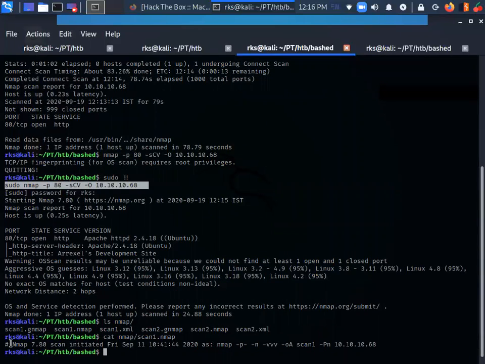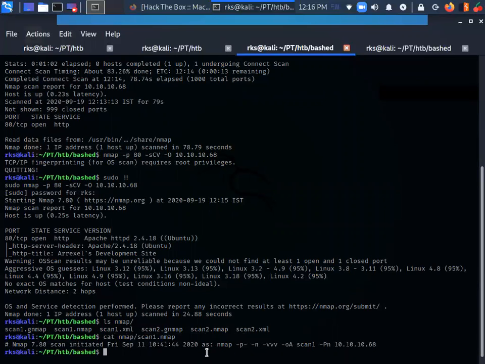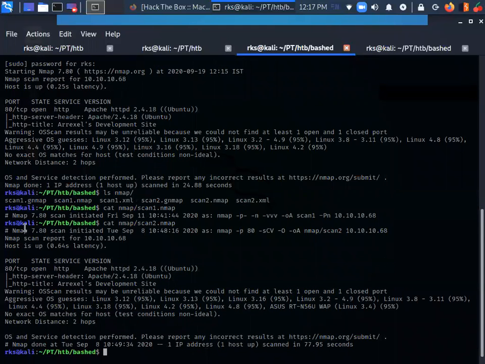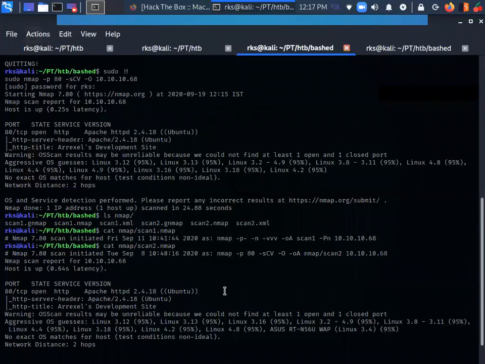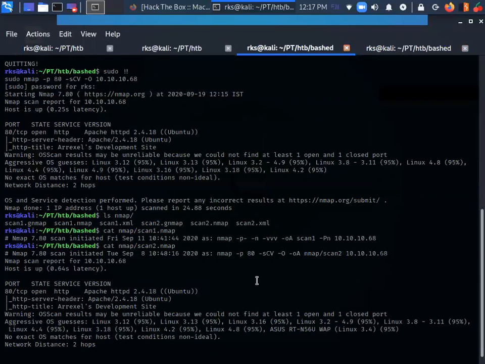Okay, this was my full port scan, which was not completed. Probably that's why I do not have it here. Then I must have run the second one, which is this one: -p80 -sCV -oA, output all formats. I'm not saving the output because I already have it saved. But you need to save the outputs of all these scans.